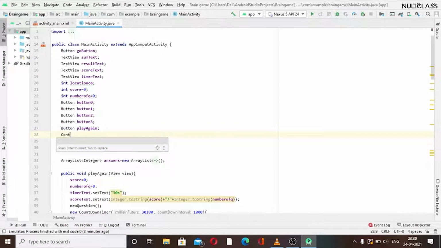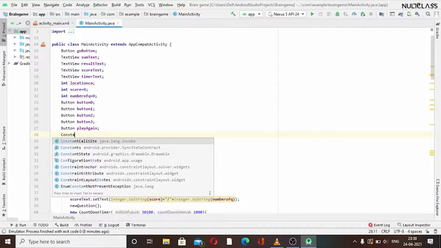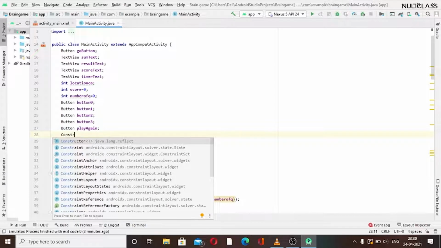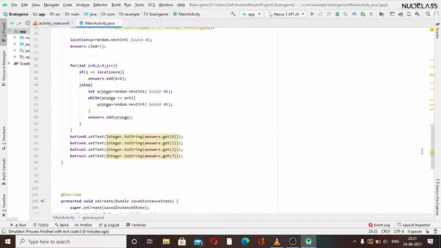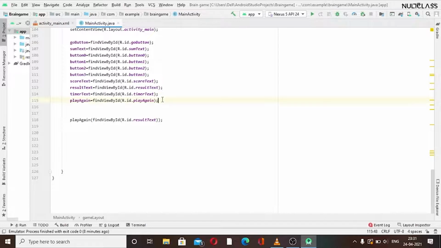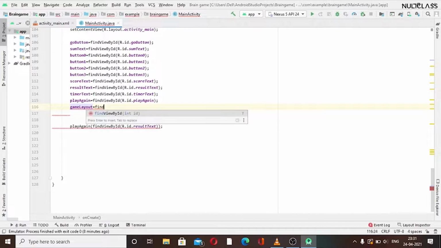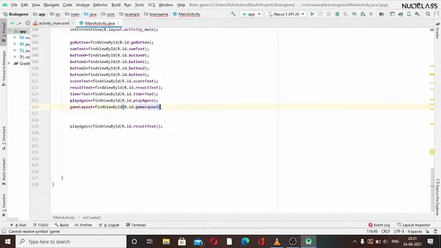Okay, so we will use constraint layout. We can also declare that, I think this should be here. Yes, this is here. Constraint layout, our game layout, and now we will declare that in our onCreate method as we did for the others. Just use gameLayout equals findViewById R.id.gameLayout. Okay, so now this is implemented. Now we can use it anywhere.